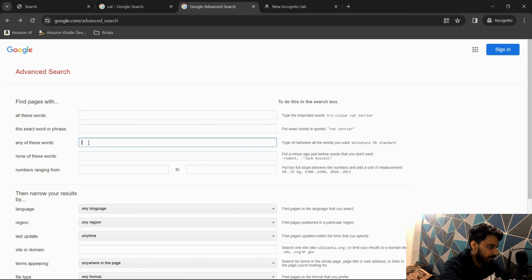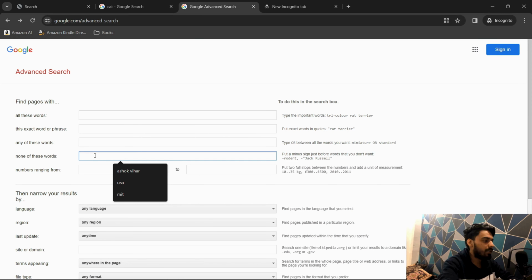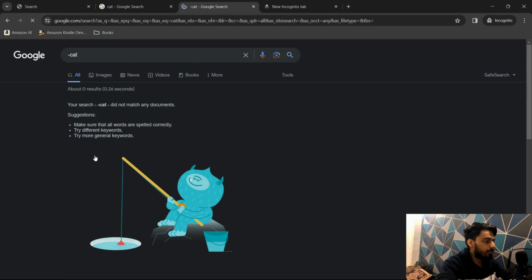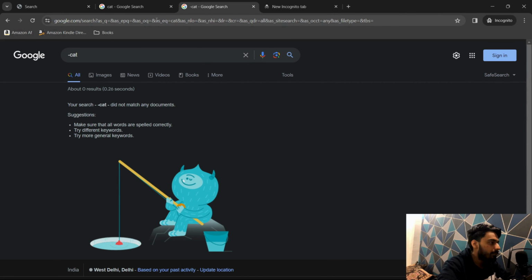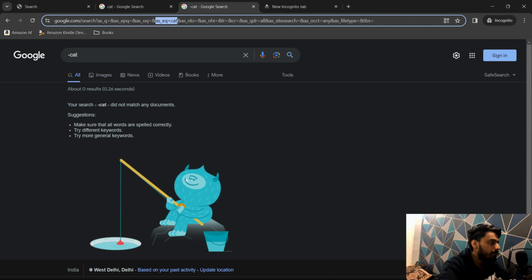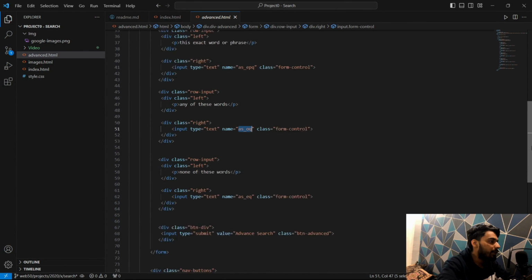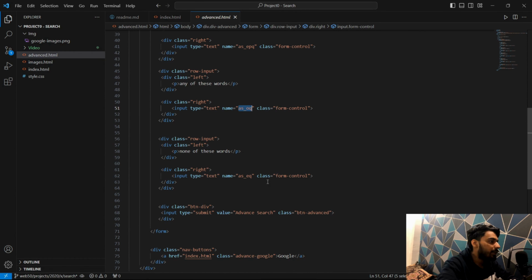And at last, fourth, none of these words. So if I type here something like cat, it will show me the result excluding cat only. So ASQ, ASEPQ, ASOQ, and ASEQ. So ASEQ is equal to cat. Whatever value we have typed in, cat here, it is assigning to the variable name ASEQ. So we have made another input box with the name ASEQ. So whatever the user types in here, the Google search result will be generated based on this only.